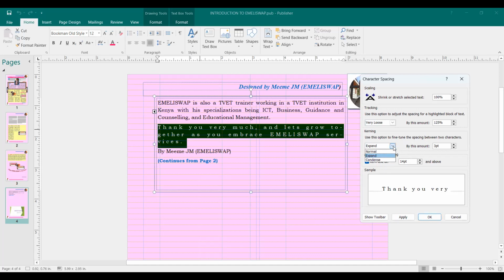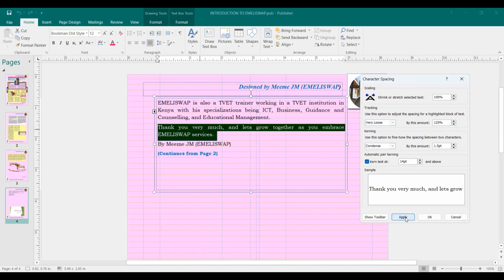What about if I choose condense and click apply? You can see the characters have been brought quite close. So that's the difference between tracking and kerning. So under tracking, let me select loose. I click on apply. Under kerning, let me choose expand. And then I click apply. Then you can see how the characters look.